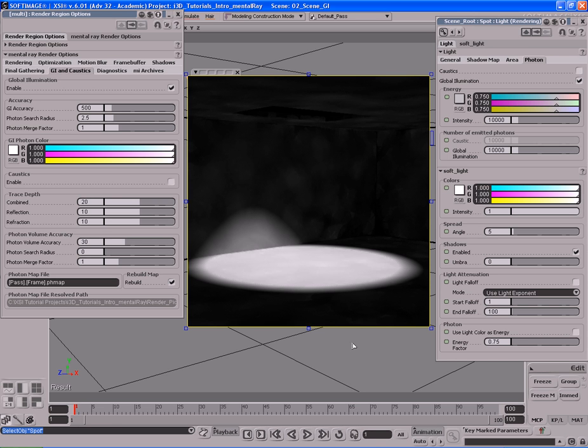Okay, so how do we control this effect? How do we get it to look good? Well, first let's look at the parameters available to us on the light itself. On the light PPG we have a Photon tab, and we really only get two parameters that we can control. We can control the intensity, and we can also control the intensity color. We can also control the number of emitted photons from the light.